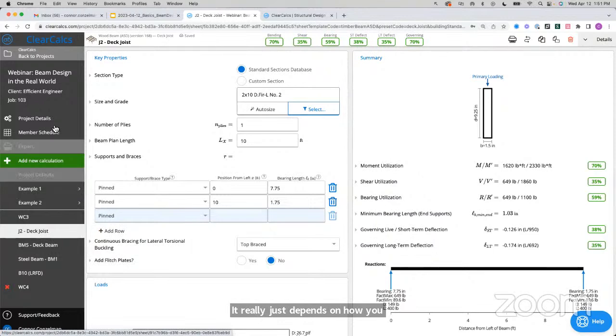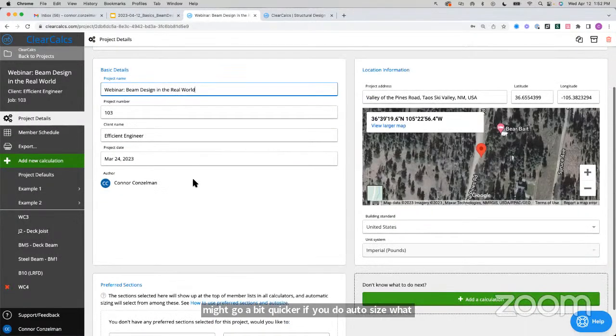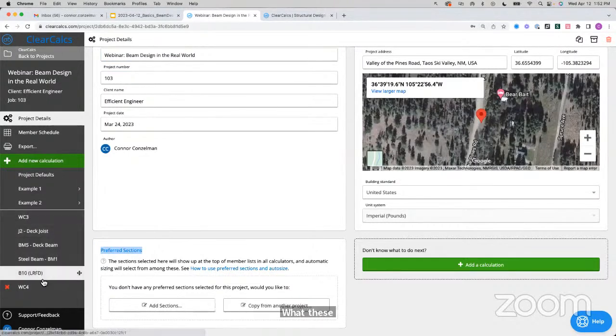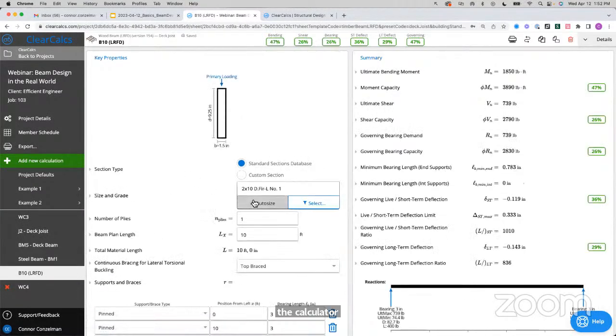If you do auto size, what you'll need to do, if you see my screen still, is add preferred sections. These are your favorites. And then when you're in the calculator and you click auto size, what that's going to do is automatically calculate the most optimal section of your preferred sections.